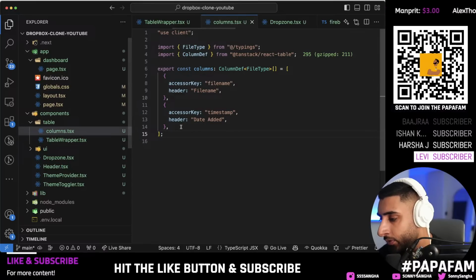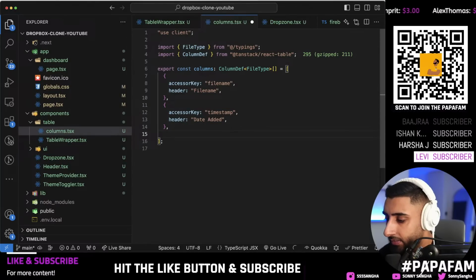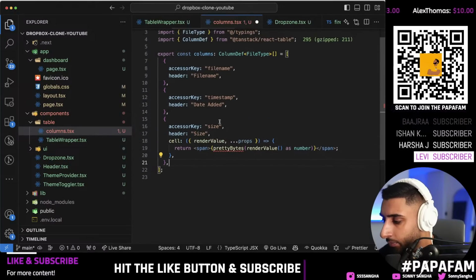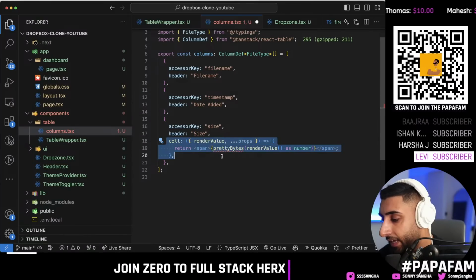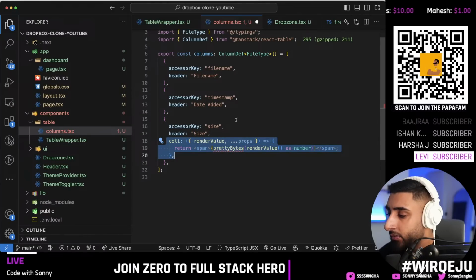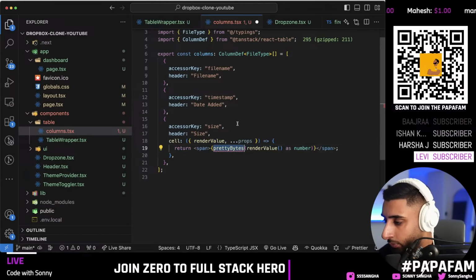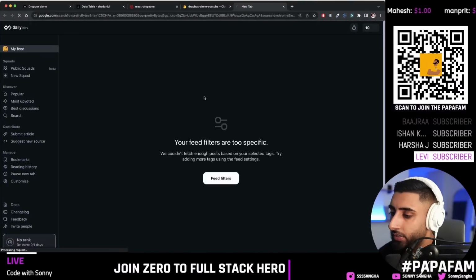The next thing is, if I wanted to render it out but do something special when it renders out, I can have a few different approaches to this. I can actually go ahead and say something like this. When I access the size, the header should be size, but I want to render that cell in a specific way. So here you can see I'm using something called Pretty Bytes. I'll show you what Pretty Bytes is.